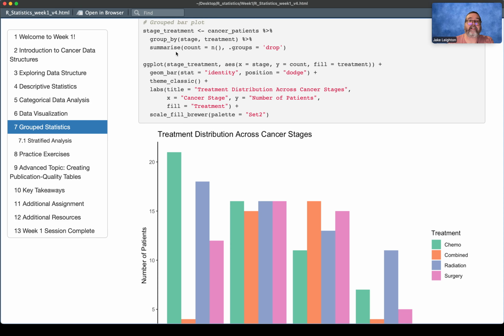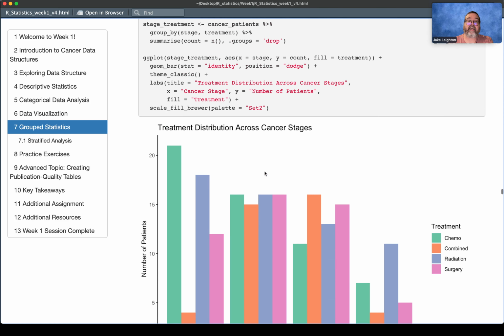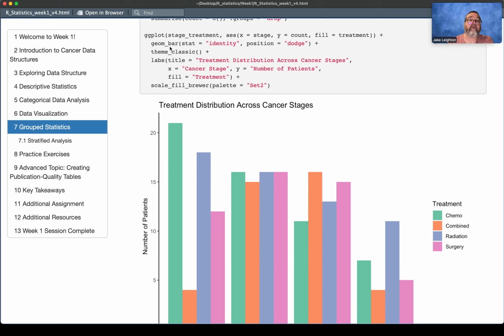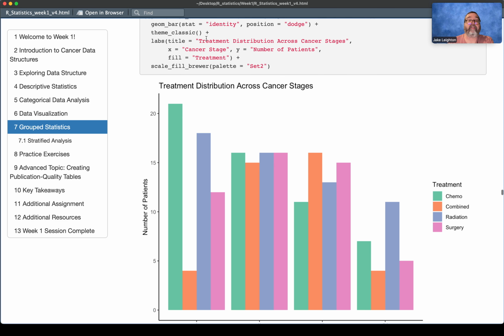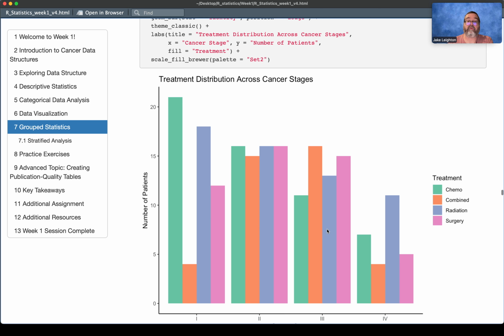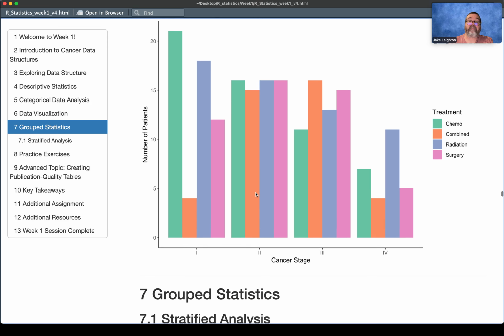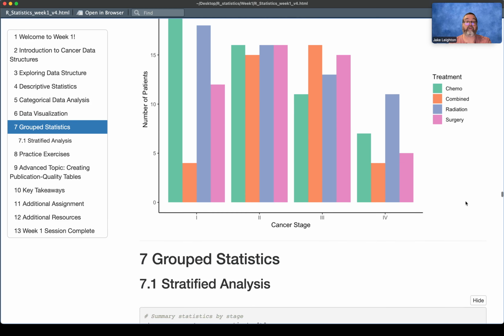So we're basically just putting the stage-treatment data into ggplot. We're setting X to the cancer stage, Y to the count, which is the number of patients, and we're filling by treatment to get our legend in different colors. We're doing geom_bar with stat equals identity. We could have also done geom_col. And then we're just using scale_fill_brewer with the Set2 palette, and we're able to see each stage and the treatment types within each stage for the patients.